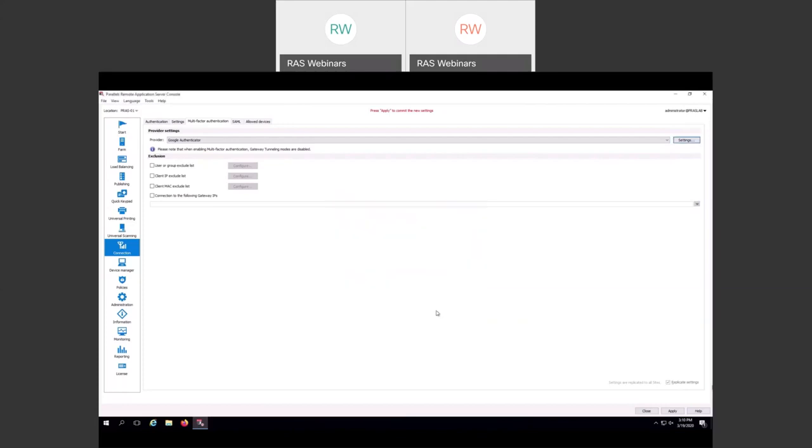The other thing I wanted to show you is that this interface is version 17.1 update 1. So what it added is this right here, user or group exclude list, right? We've always had the ability to exclude, most people would do it off the client IP exclude list, but other exclude options as well. You know, you're at work, I don't challenge you for two-factor authentication. You're at home or Starbucks or something, and I do. But now I can also do it by group.